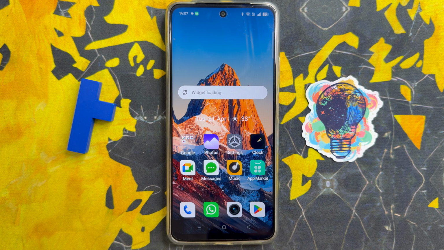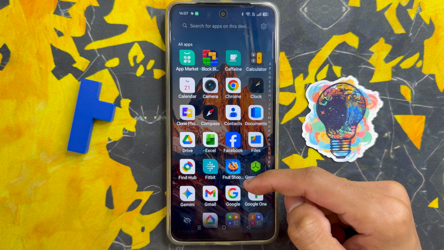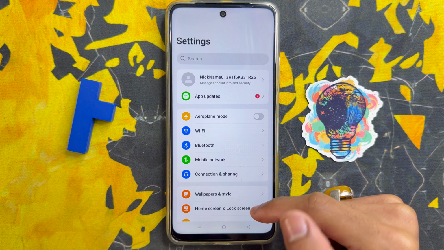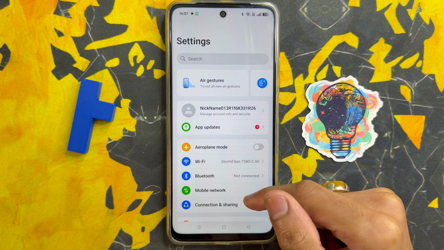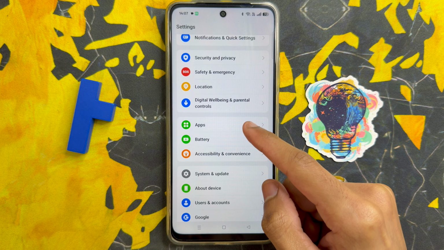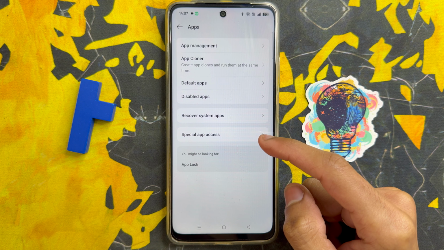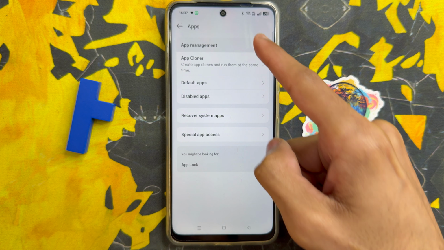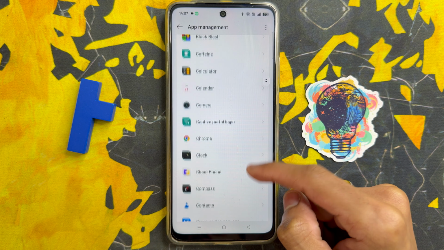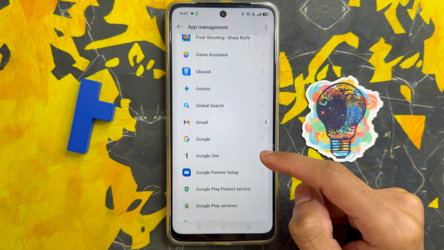Let's start the video. First of all, go to app library. Here click on settings app. Now in settings, scroll down. Scroll down and click on apps. After clicking on apps, click on app management. After clicking on app management, scroll down and search for the Spotify app from here.